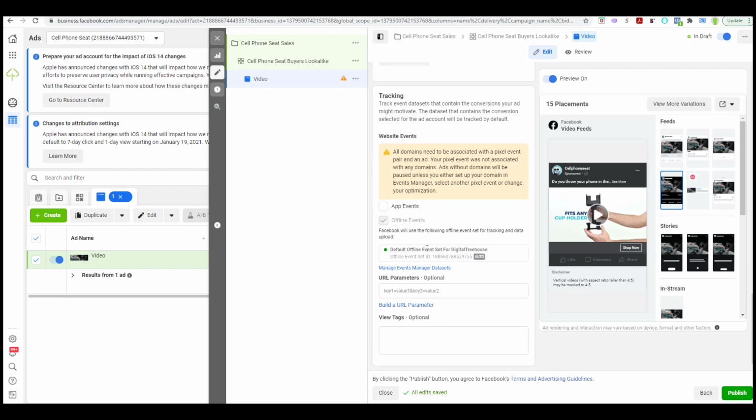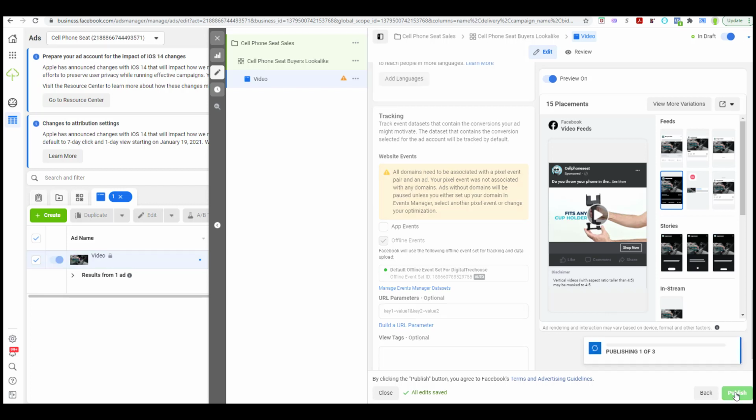And we have our pixel set up. All domains need to be associated with a pixel event. So that's fine, again, because nobody's purchased it since I've installed the pixel. So once somebody actually purchases it and the pixel fires, this alert will go away. But all right, we can go ahead and publish this. We're ready to go. And that's going to send it to Facebook for approval. And fingers crossed, we get our ad approved. If it's not approved, Facebook is going to give us a warning of why the advertisement wasn't approved.